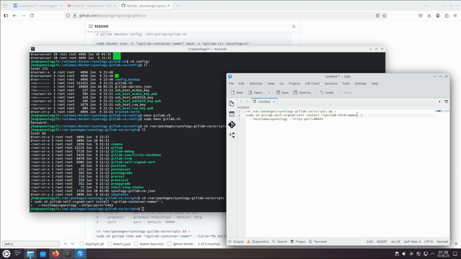For some reason, some characters are not working. Synology GitLab -e. Yes, there's an I missing. You don't need the quotes here, if it doesn't have spaces. Okay, the host name is xpinology71 here, and we want to use the port 8443.